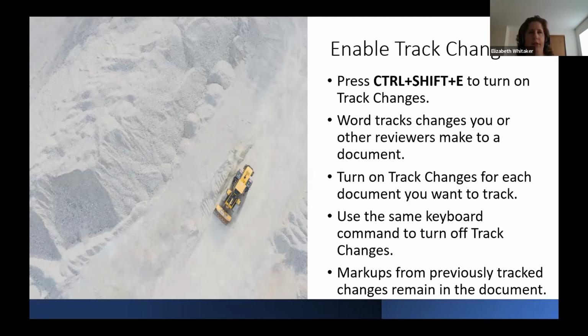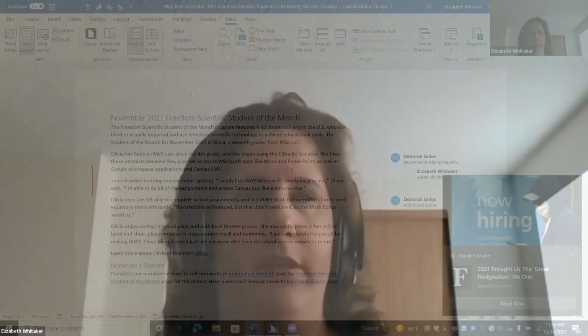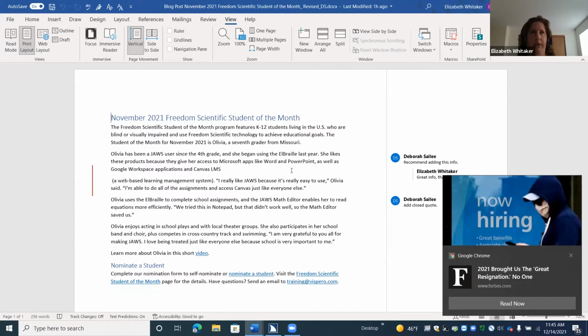So I'm going to share my screen here, and I'm going to share a document. Let's start out by pressing that keyboard command, Control-Shift-E. Control-Shift-E, track changes on. And that turned track changes on. I'm going to slow this down just a tad bit. Okay, so I can press it again if I want to turn track changes off. Control-Shift-E, track changes off. So that turns it off. I'm going to go ahead and turn it back on. Control-Shift-E, track changes on. All right, so it's Control-Shift-E as an echo.